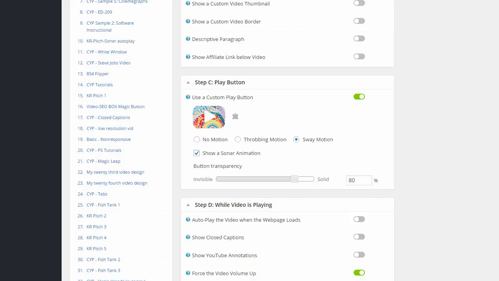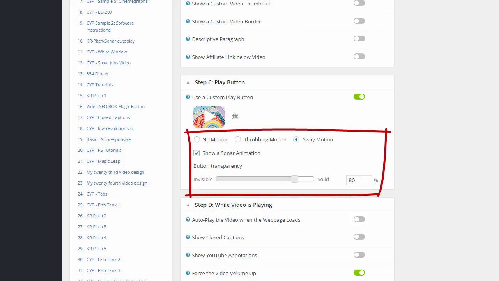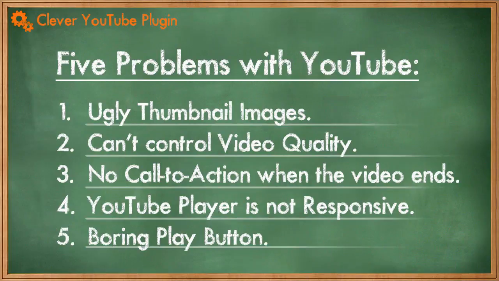And you can even add a button motion effect, sonar effect, and control the button transparency, creating some pretty cool button effects. So those are just 5 of the issues that the Clever YouTube plugin addresses. If you only use the plugin for these 5 items, then that alone would be pretty cool.